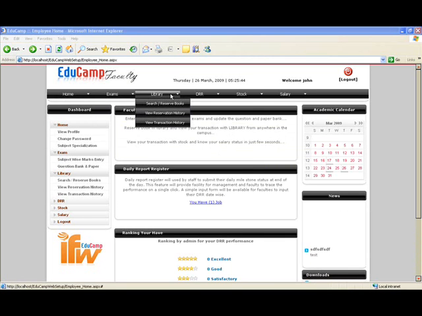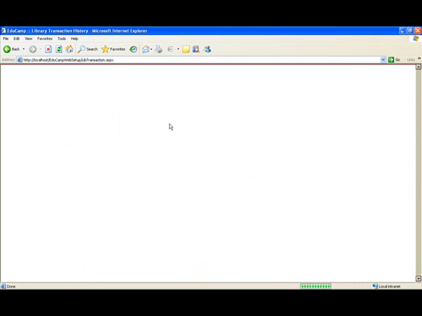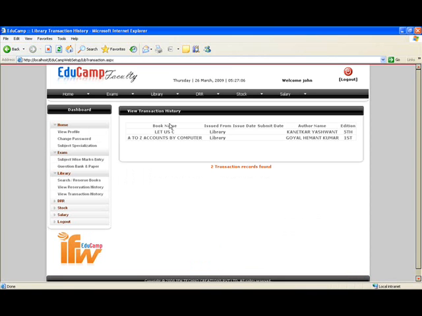Now the next form in library module is View Transaction History. To view the number of transactions you had with library, you can use this particular form. It will give the details including the book name, issued from, author name, etc.